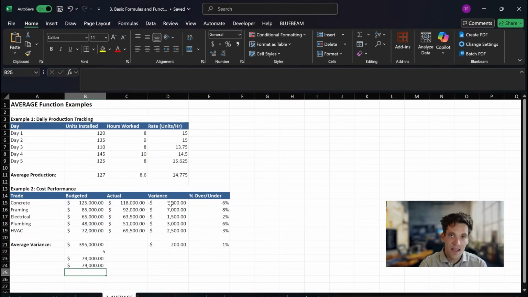Now, because sum and average are such useful formulas, Excel will actually give you the values automatically. So if I highlight this set of data, you can see it's telling me the count is 5, so I have 5 data points. The sum is 635, and the average is 127.